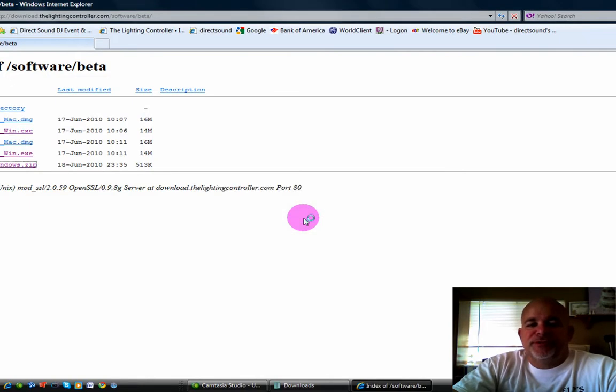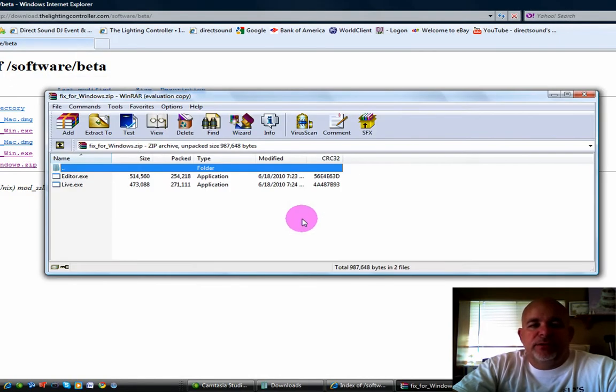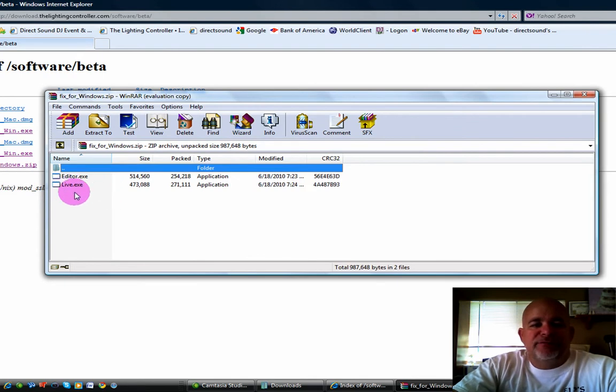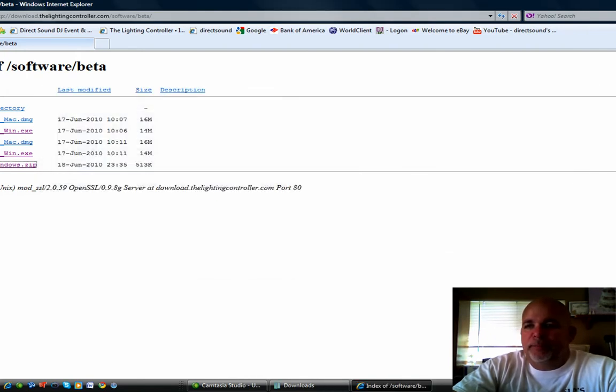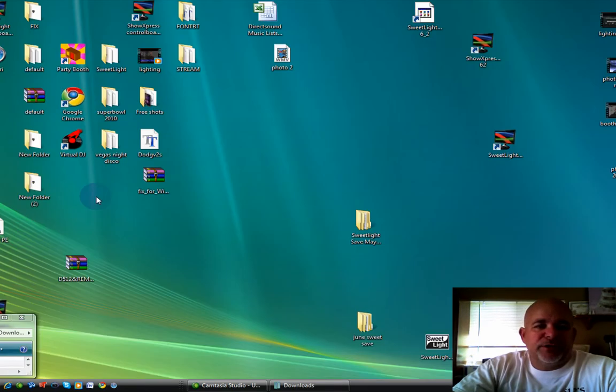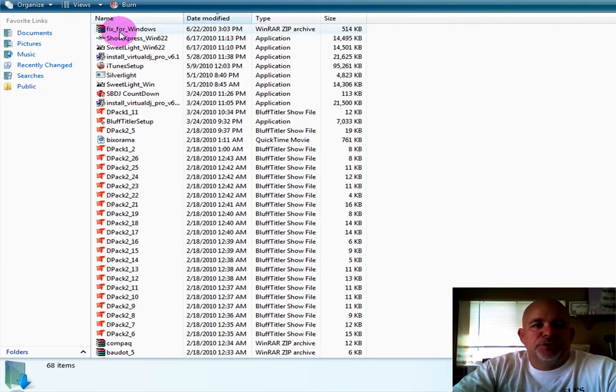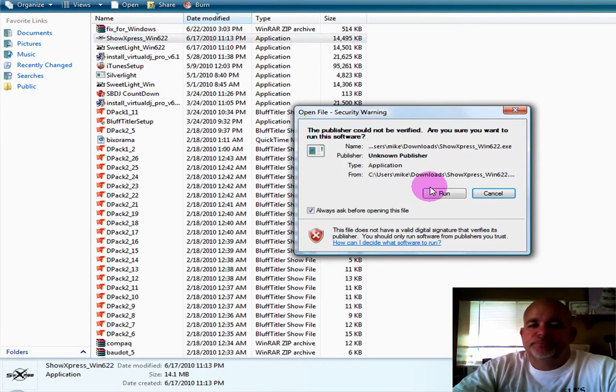When we open the fix file, this particular fix file has a live exe and an editor exe. We need to copy and paste those to the folder after we install it. So I'll show you how to do that. I've already installed the ShowXpress folder, so I'm going to go to my downloads folder. I'm going to go to ShowXpress 6.22, the one I've already downloaded.